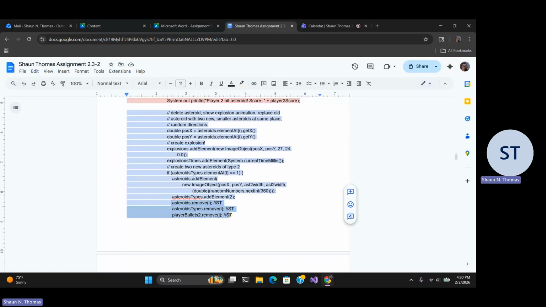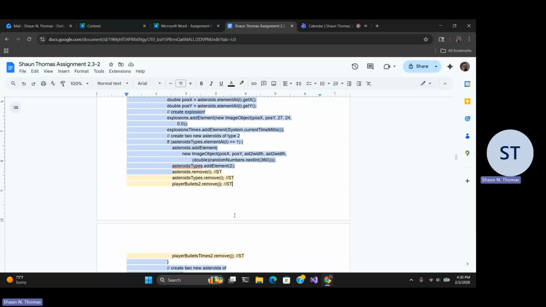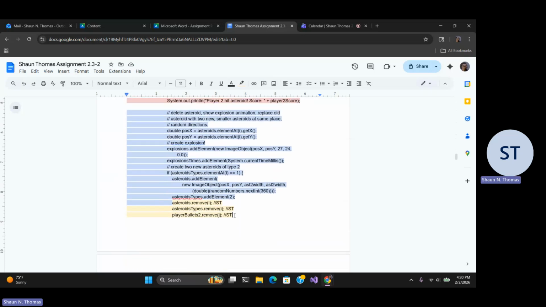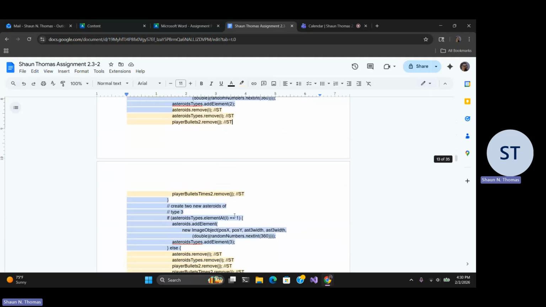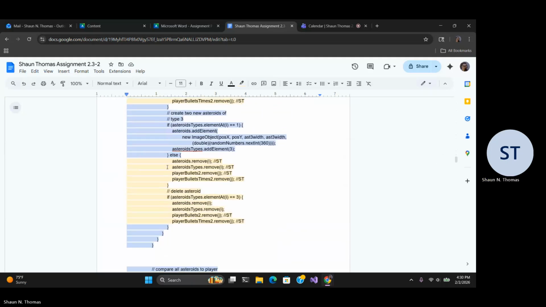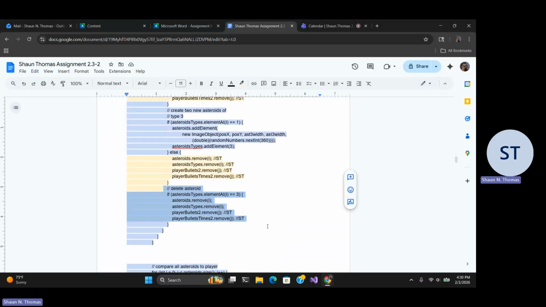And then again, this is copied. It should destroy the asteroid by removing it, and then removing the bullet as well. Again, this is also copied, where the asteroid should get removed and the bullet should get removed as well. And more of that over here as well.